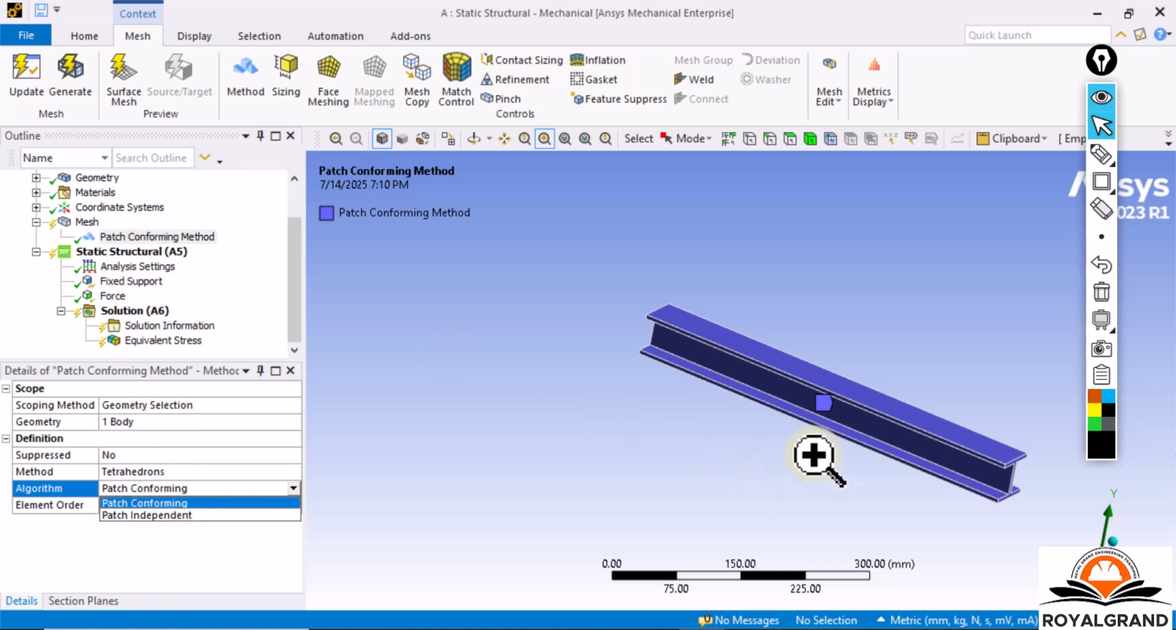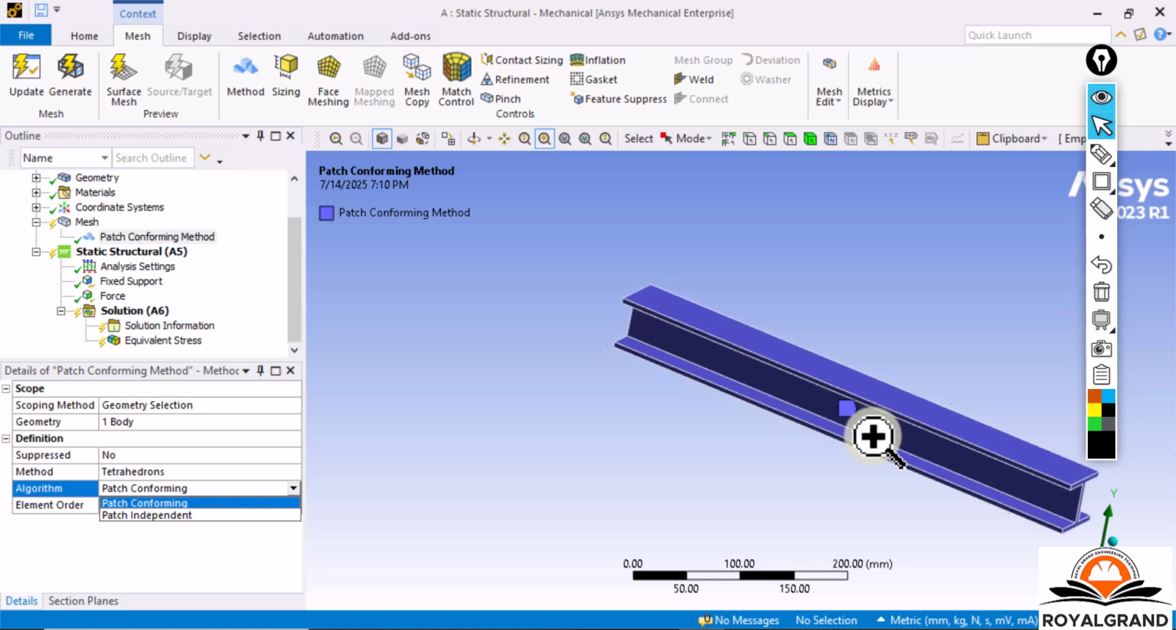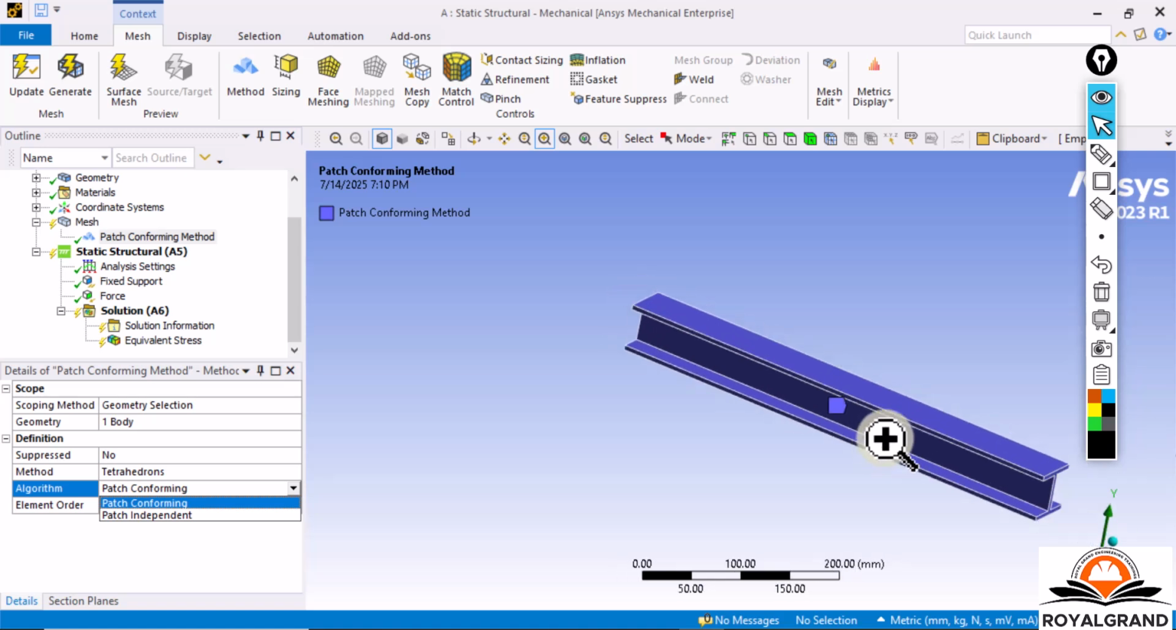So this is how you carry out a static structural analysis on any geometry you want.